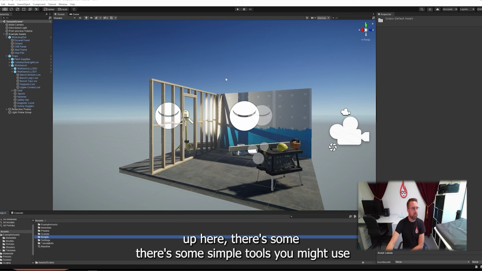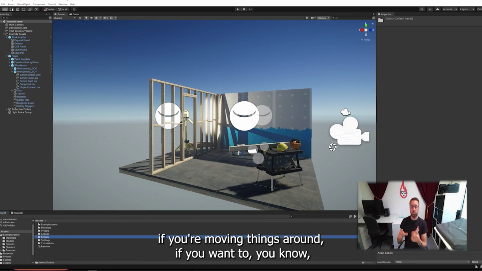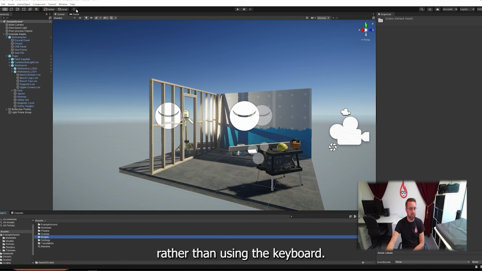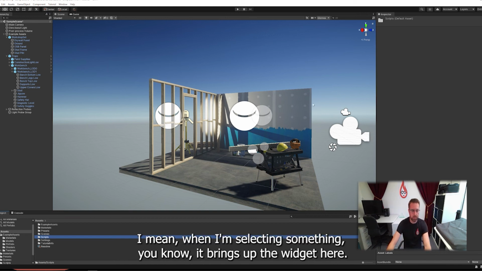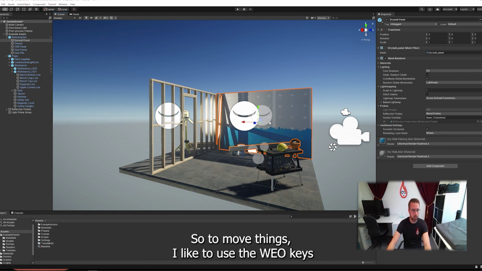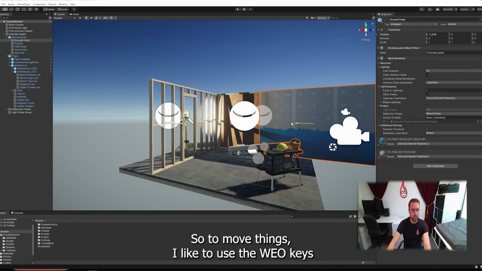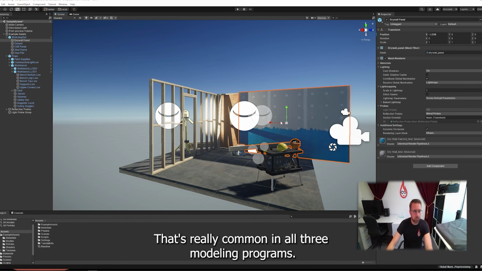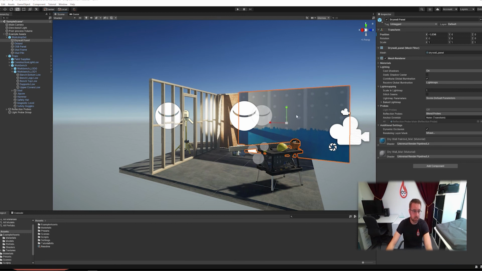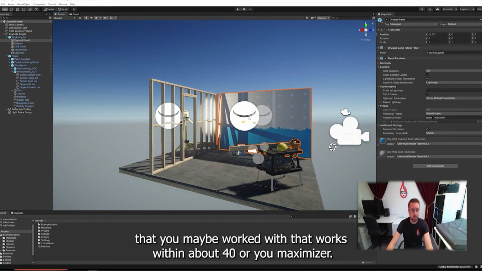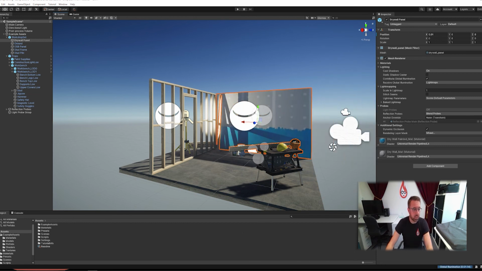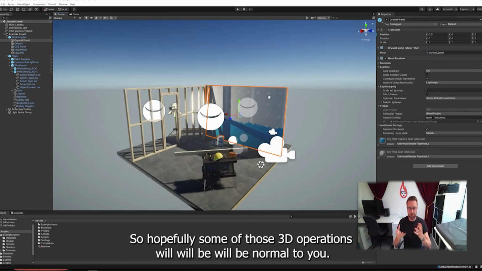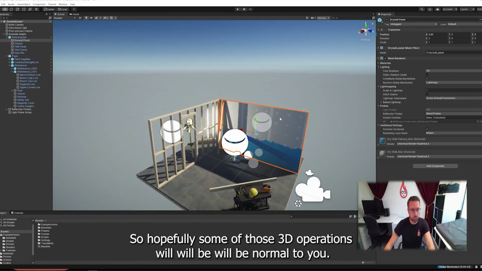Up here, there's some simple tools you might want to use if you're moving things around, rather than using the keyboard. When I'm selecting something, it brings up the widget here to move things. I like to use the WER keys to change to select, move, rotate, and scale. That's really common in all 3D modeling programs. I'm making an assumption that you'd know something about 3D modeling, that maybe you worked with Vectorworks or Cinema 4D or 3D Max or Maya. So hopefully some of those 3D operations will be normal to you.